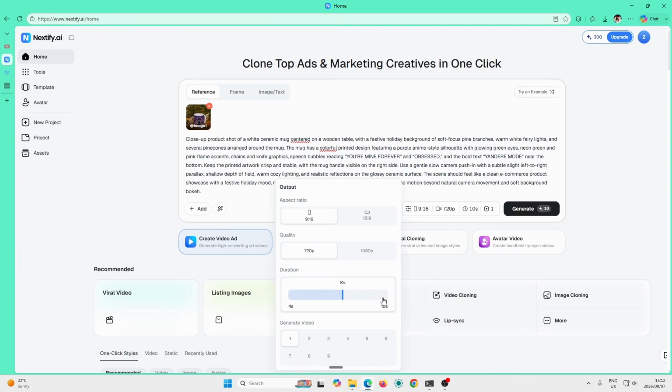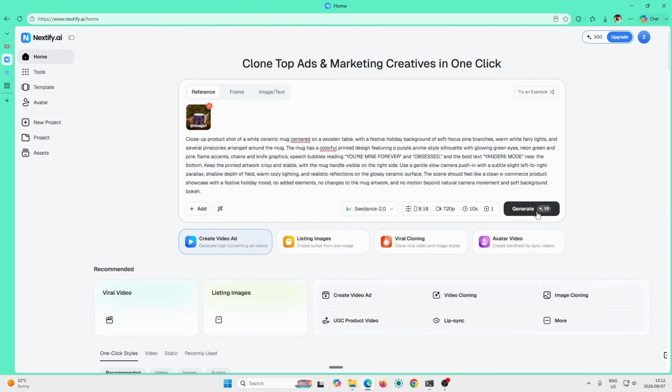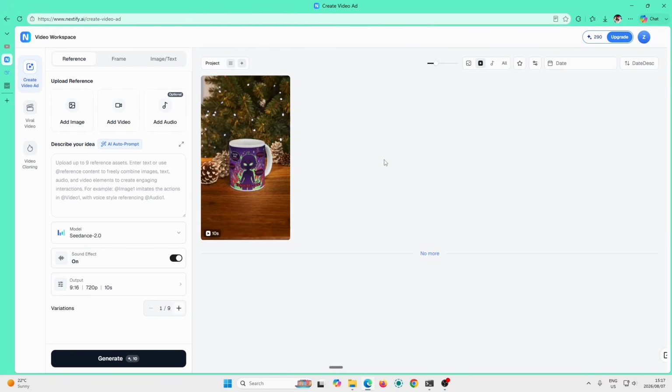Here we have the duration slider. We can go all the way from 4 seconds up to 15 seconds. We're just going to leave this at a 10-second advert. Then obviously we have how many videos we want to generate here. I'm going to leave this at 1. Now let's hit generate. Okay, so now we have our advert generated.